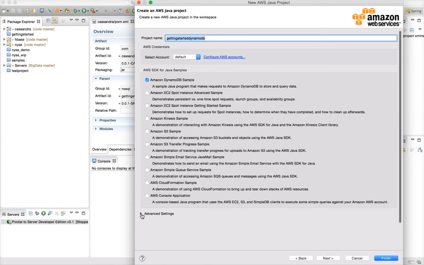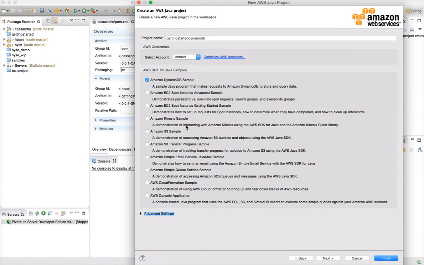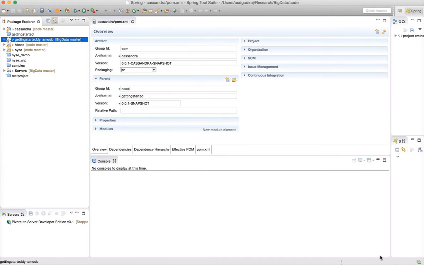One more thing I want to do is expand the advanced settings. Let me see how I can change the location. I want to change the location to my... one minute. Let me click on Finish, and whatever. So for now, I will just use the default location. But when I actually develop the project for our application, I will show how.